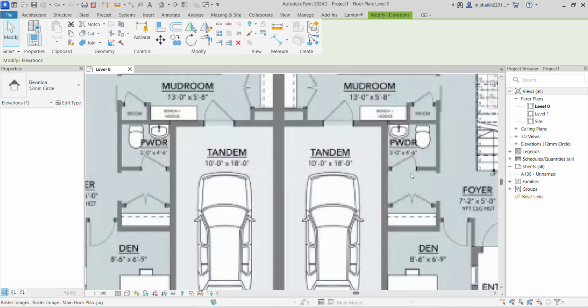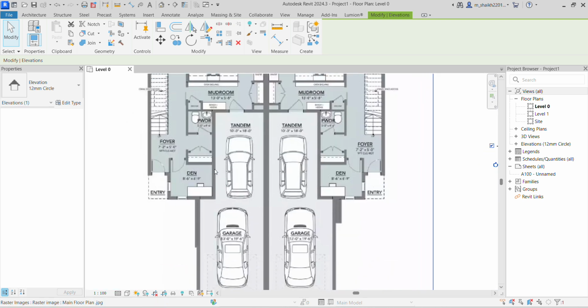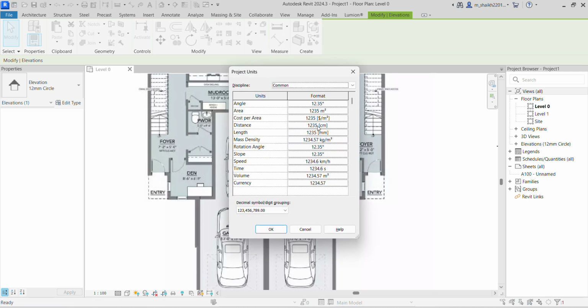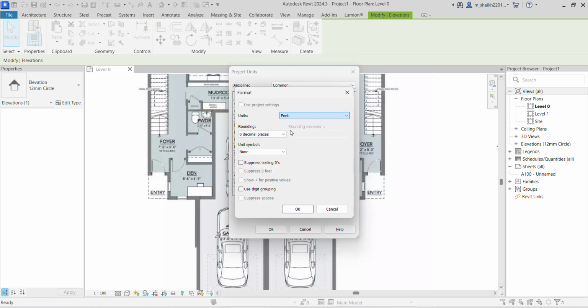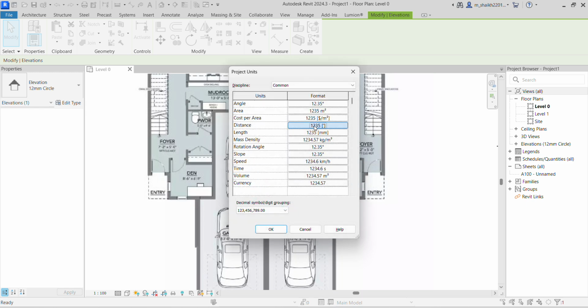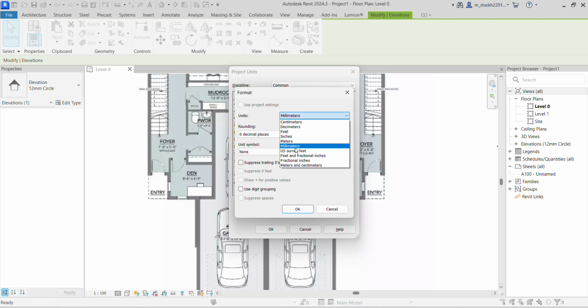Now the most important thing, these units are in feet and inches, and I want feet and inches, so I will change units. I will change the distance to feet, and I will change the length as feet and inches, feet and fractional inches.